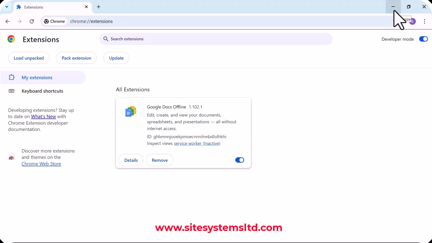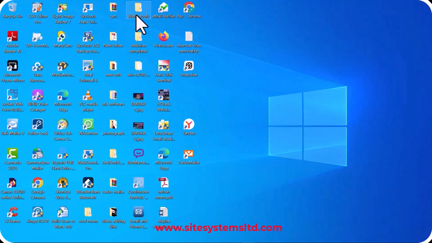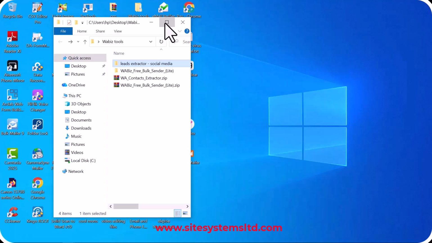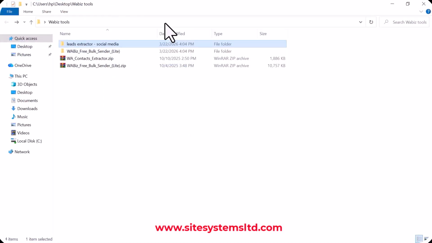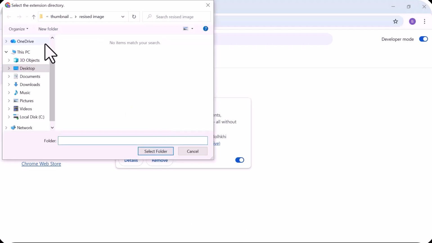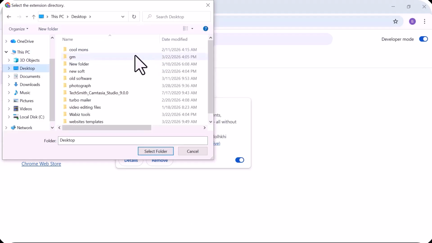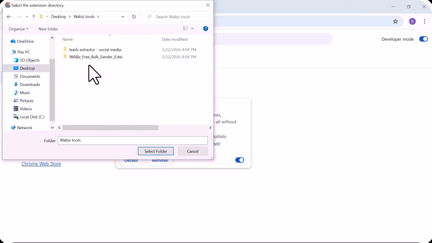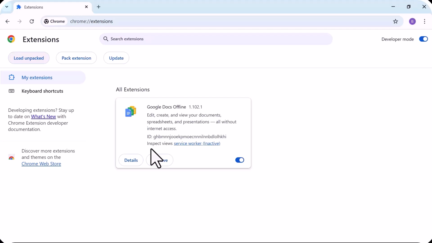Once your developer mode is enabled, I'll go to my desktop to show you where I have the software. This is the software, it's Wabiz 2. I will just open the software, this is just to show you how it looks. Then I'll go back to the Chrome browser and click on load unpacked. I'll select desktop and look for the Wabiz folder on my desktop. As you can see, this is it, and then I'll select it. Once you select the Wabiz folder, you click on select folder, and it will upload automatically.